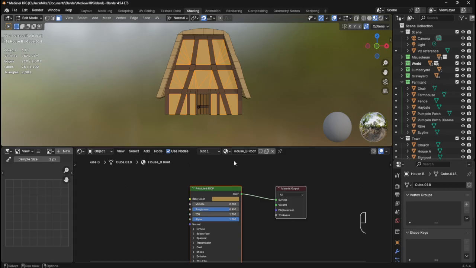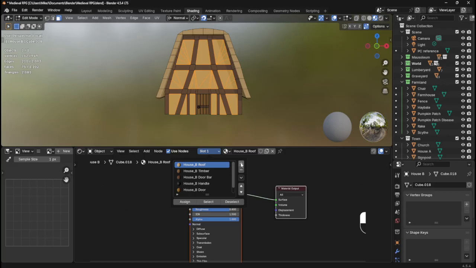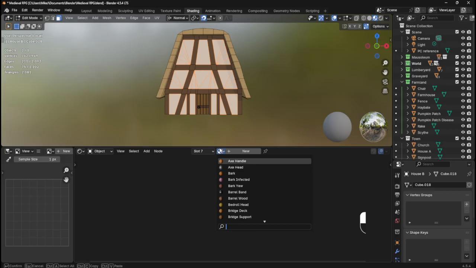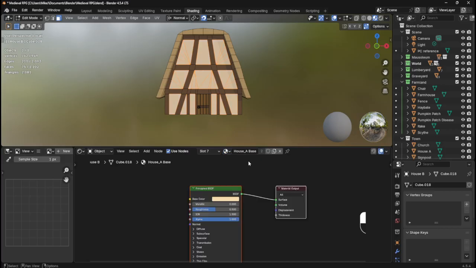It is, that's what I'm doing. I'm keeping the colouring consistent between the buildings, the feudal dwellings. I'm happy with them looking consistent in theme, you know. Right, so this is going to be house A base, but then we're going to copy that and call that house B base.